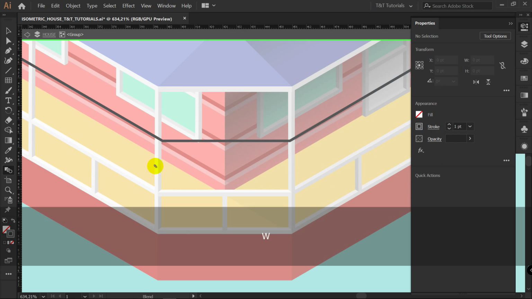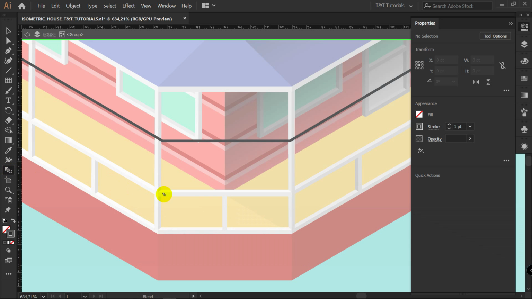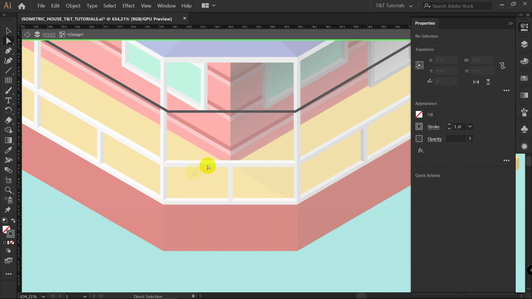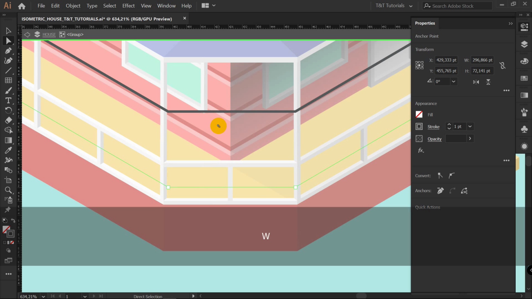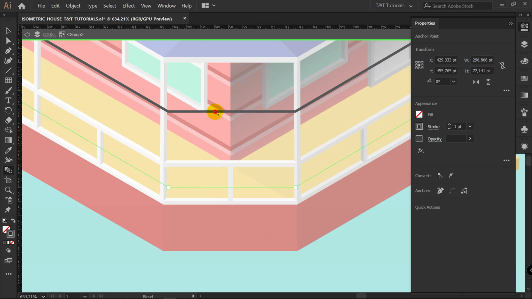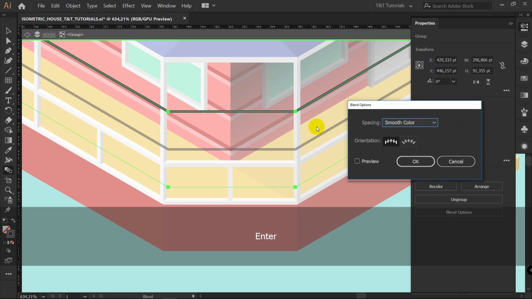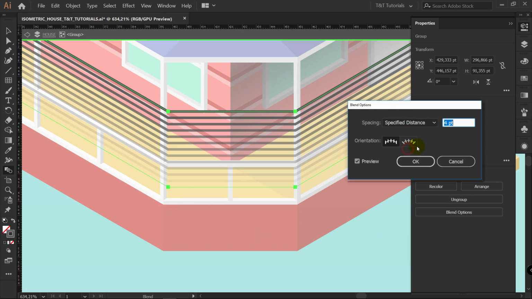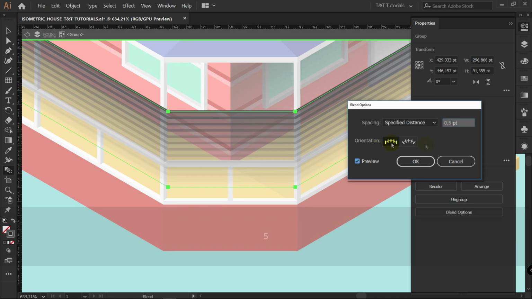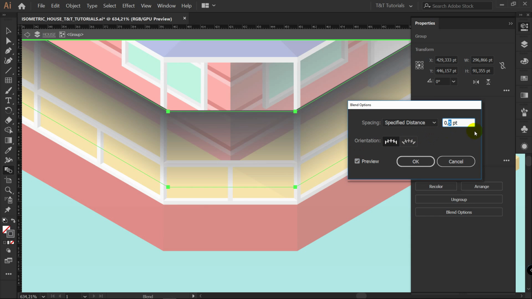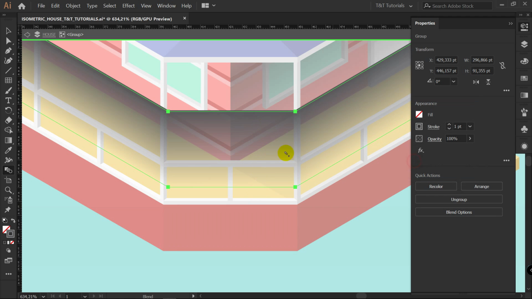W for blend tool. Blend tool is over here. If you can't find this hidden line, just pick it with direct selection tool, then press W for blend tool, click on this line, and then on this line. Press enter, preview, specify distance, and I will enter all 5 points here. Your value can be different, even all 3 points. To make even softer transitions, click OK.